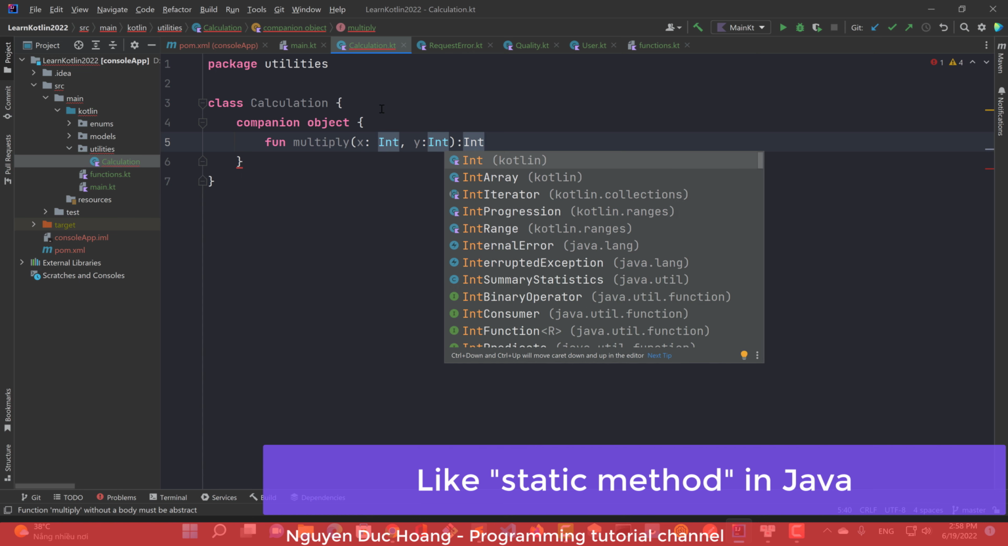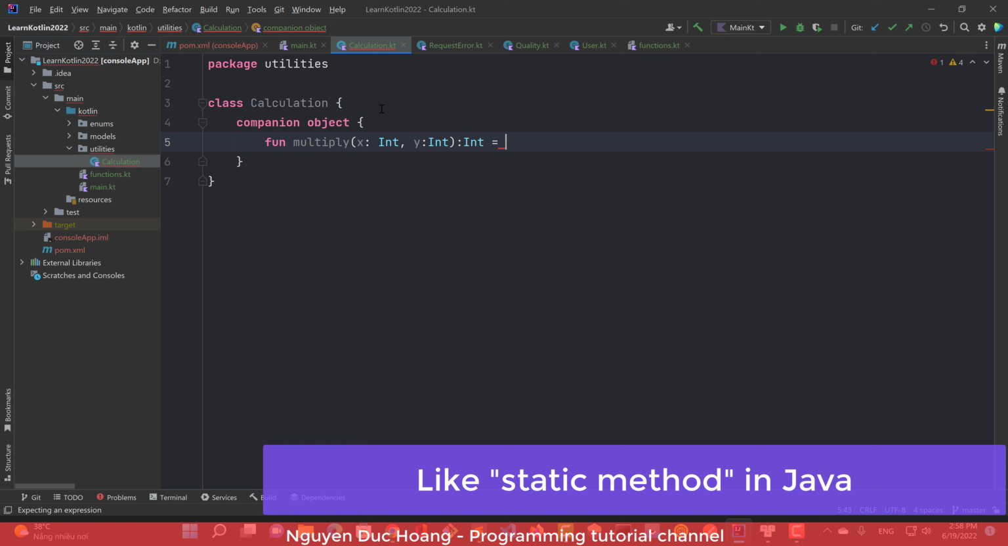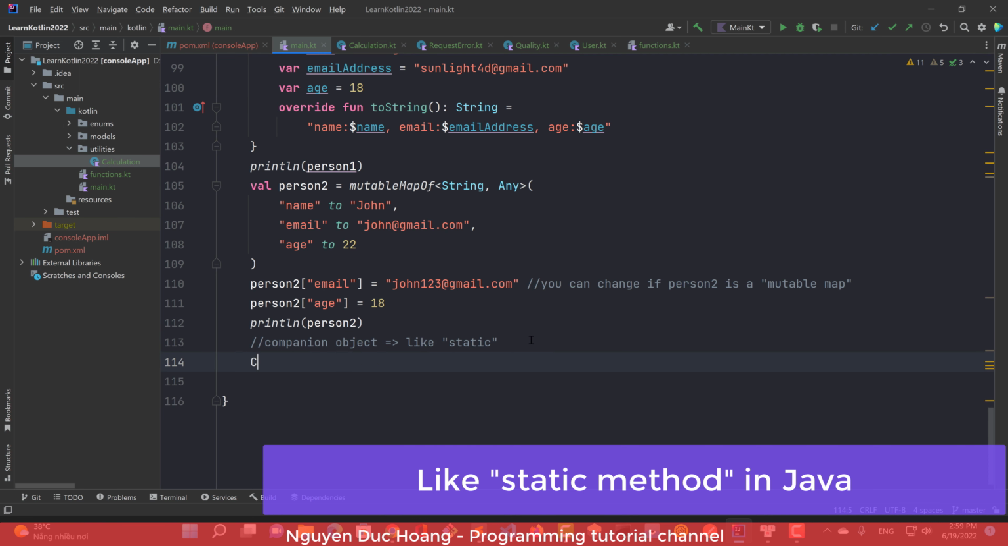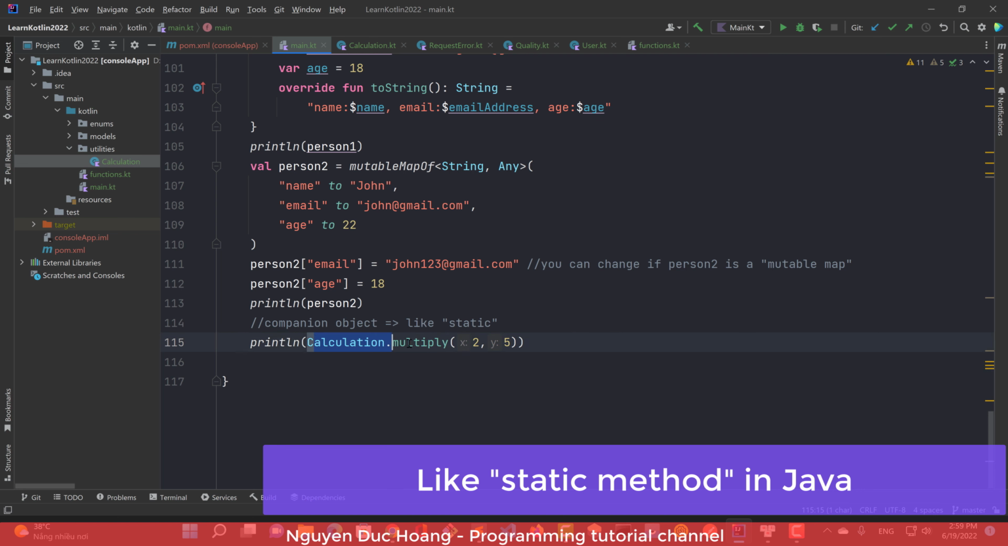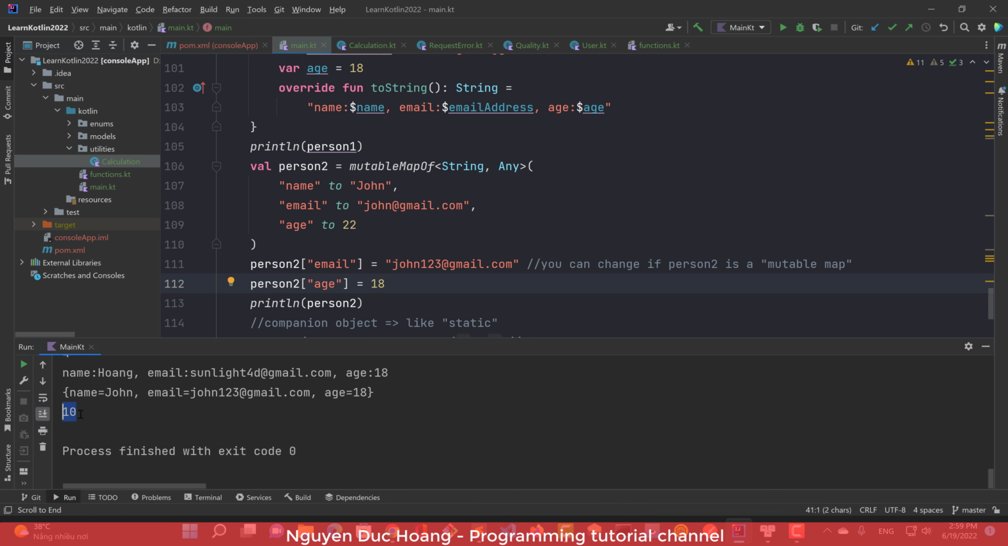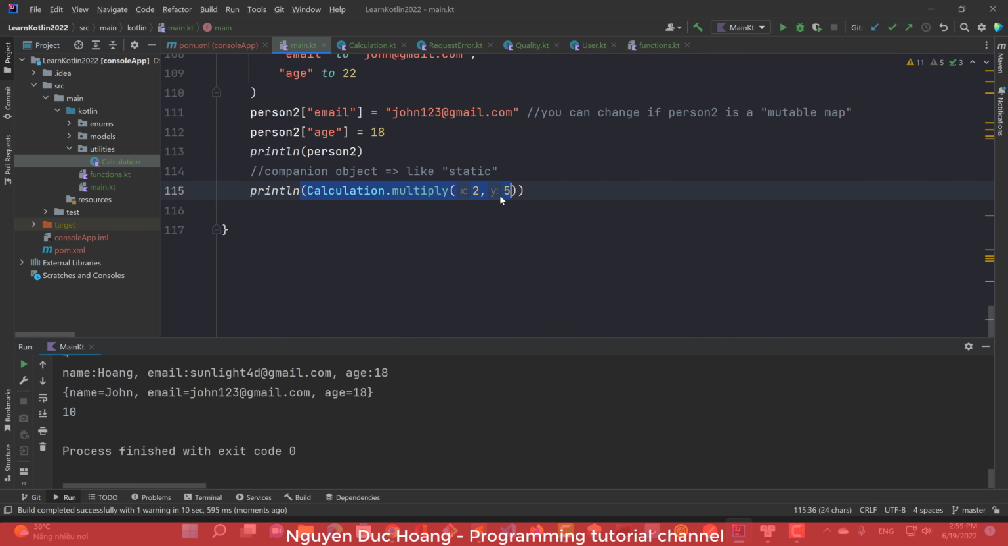So let's add the function inside the companion object block. So the Calculation class has the function multiply. Multiply has x and y, and the result here is x multiplied by y. Okay, so by calling this, we only use the class name. Now it is Calculation dot multiply. This is enough. So println Calculation dot multiply, x is 2, y is 5, and here the result is 10. Now in this case, the result displays to the console. Yes, wait a few seconds. So now it is 10.